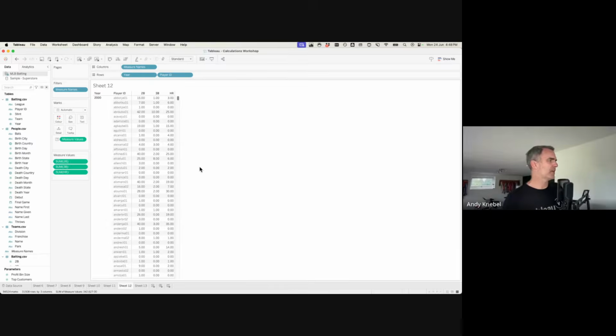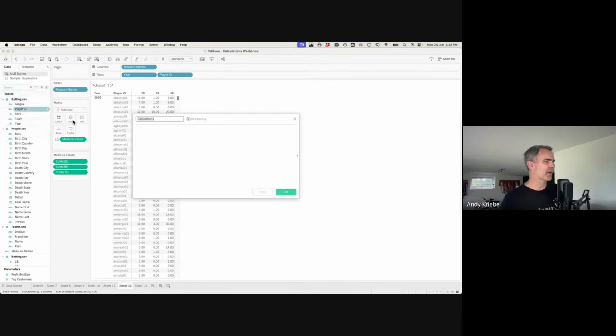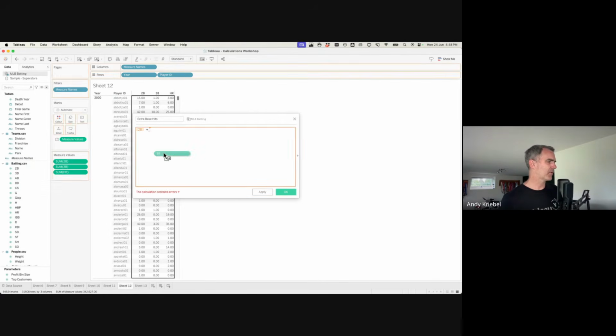Okay, so we want to create this calculated field called extra base hits. If I could spell. And this is going to be our doubles. So if I go down here to the data pane, I can drag in the 2B field. And we're going to add to that 3B. And we're going to add to that HR.